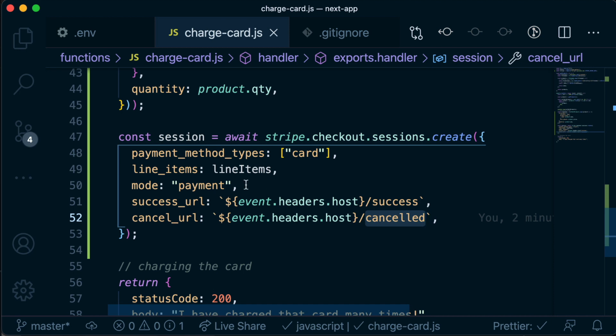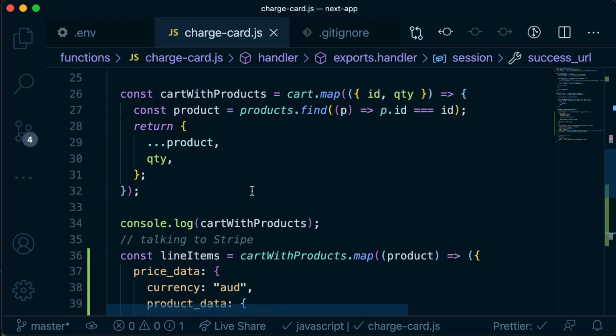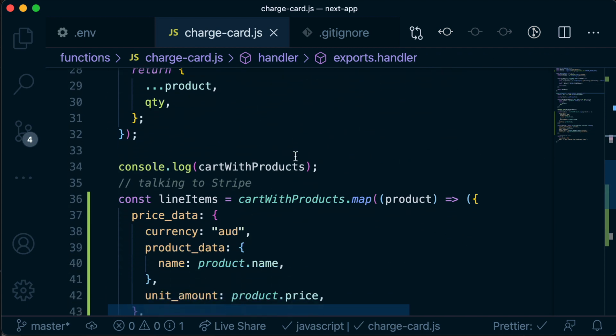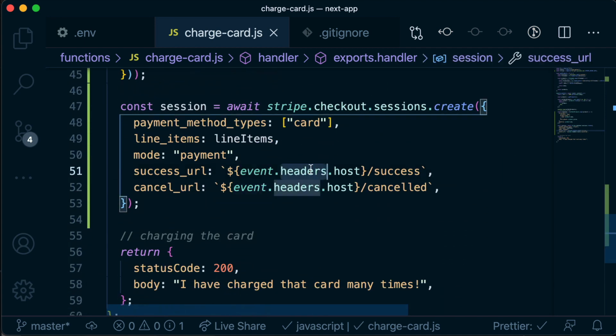And we just need to prepend that with event.headers.host, as this tells us which environment we're running in. So this event is automatically passed in to our handler function. And then inside that, we can access the headers and access which host we actually got a request from. So if we're running over localhost, this will be localhost port 8888/success. And then if we're running in Netlify land, this will be whatever our site URL is /success.